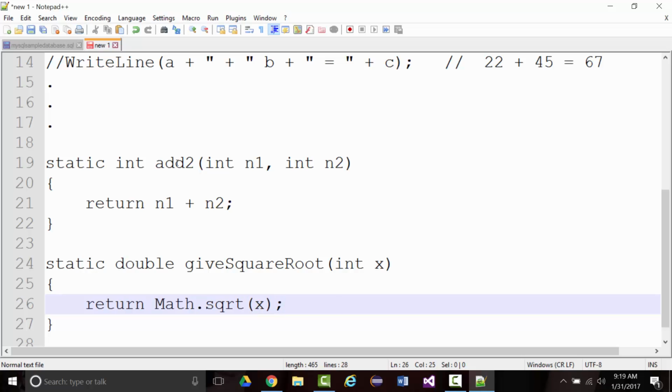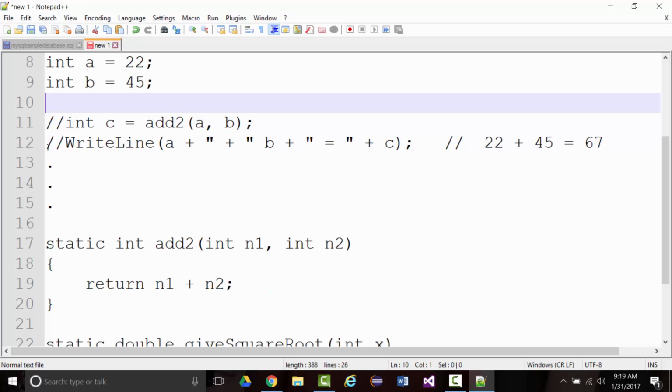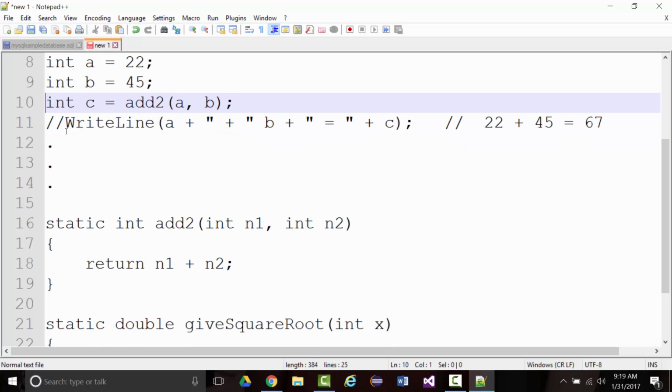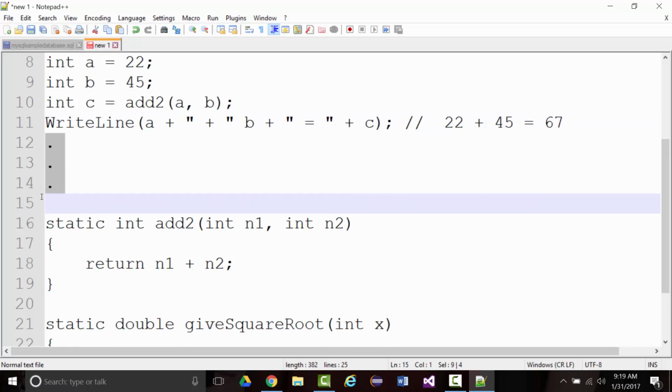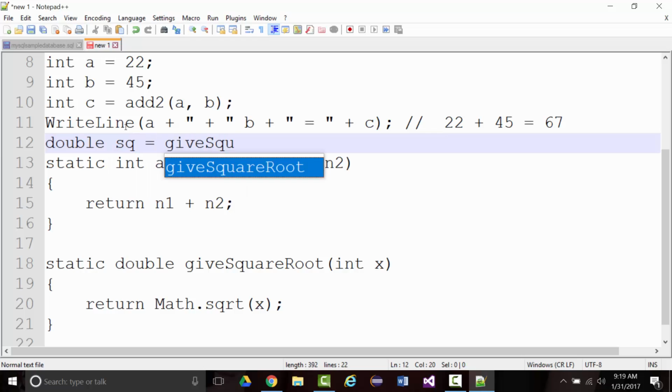All right? So now let's suppose that down here, where we had all this stuff, we had the int a, the int b, the int c, etc. I'm going to get rid of these dots and put back what we had in here before. Let's say that we wanted to put a call in here, so we said double SQ equals give square root of b.